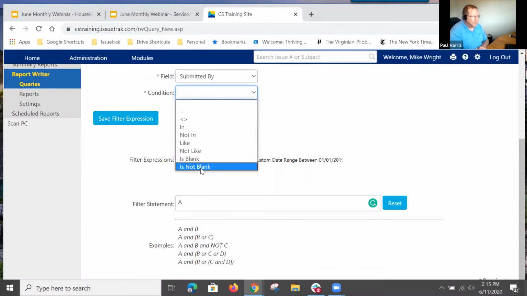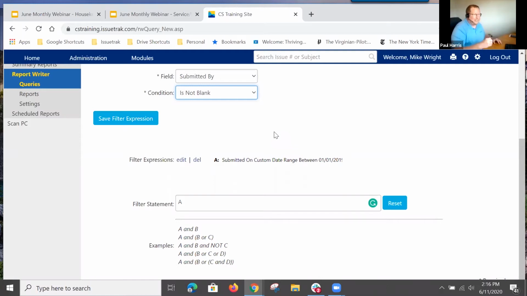Just for the sake of argument, I find that the Boolean expressions are also useful. Now you guys know, because everybody that can hear me is using Issuetrak now, that you can't have the Submitted By field blank. So this is going to match every issue in the system, but I think that's okay. Go ahead and click Save Filter Expression.